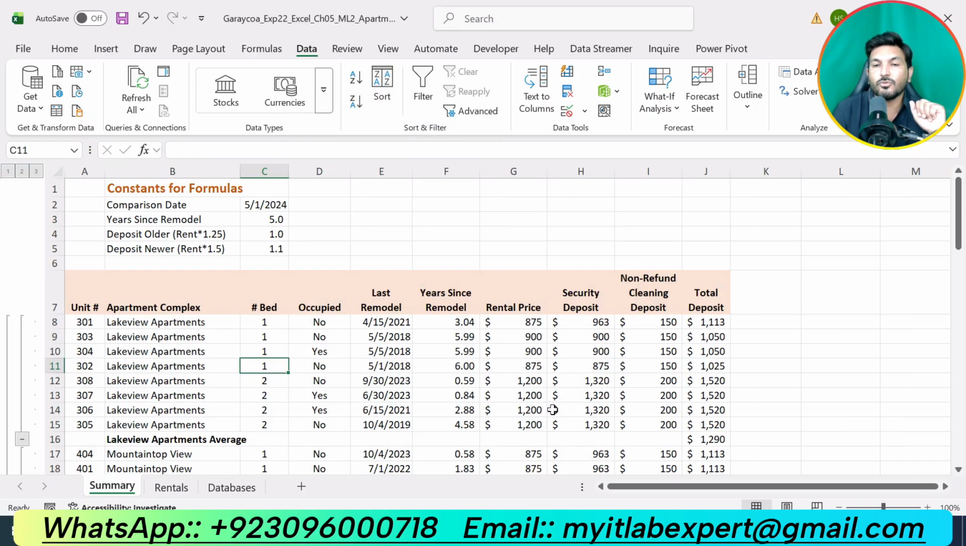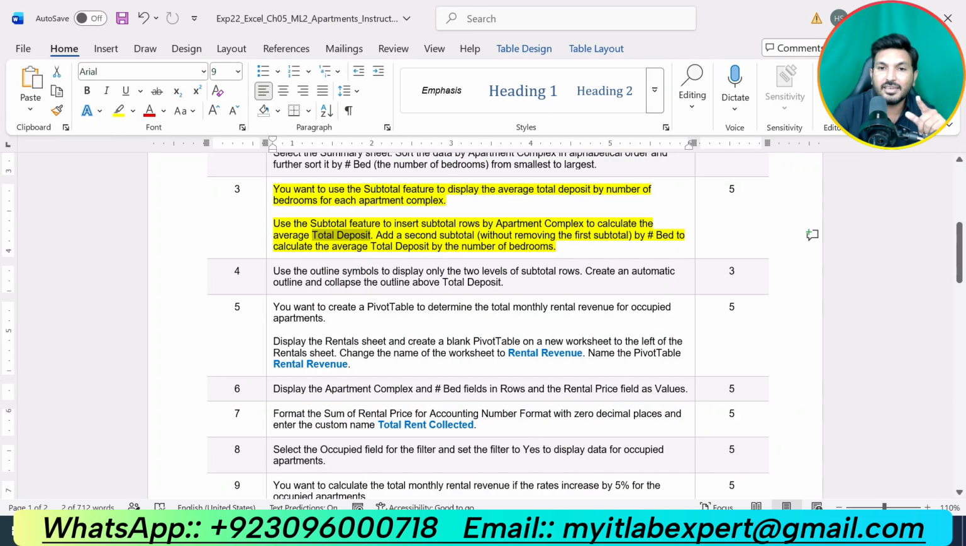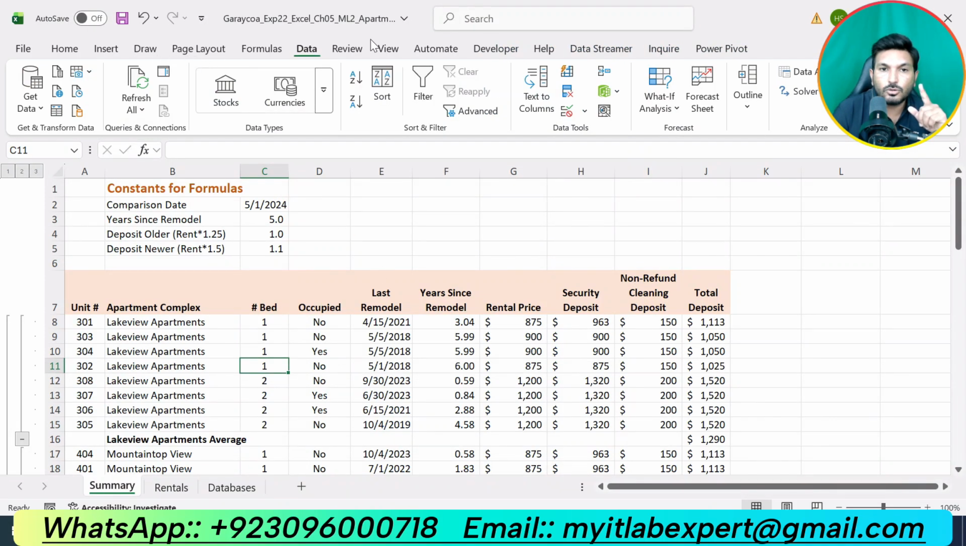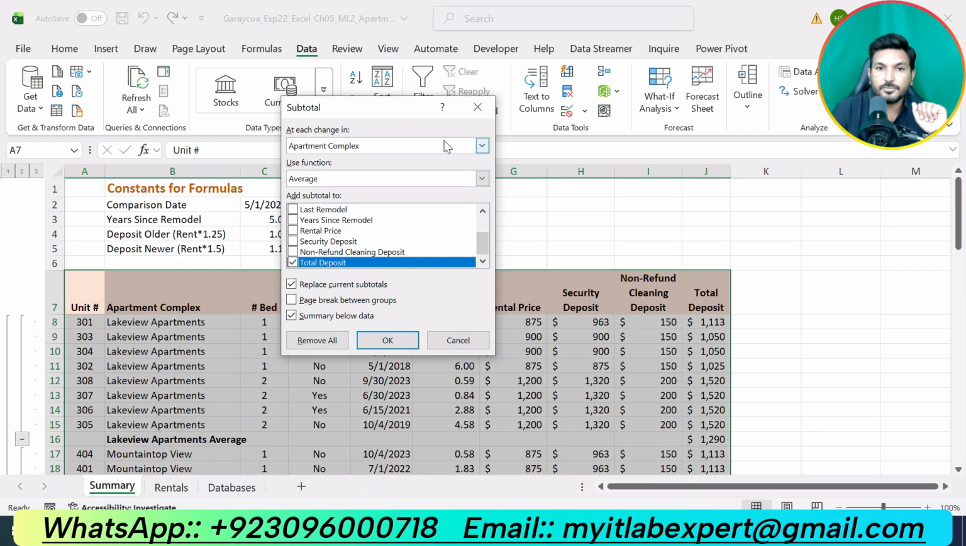Click OK. So we have inserted subtotal rows by apartment complex. Now we are again supposed to insert the subtotal rows by number of bedrooms. Again go to the Data tab, go to Outline and click Subtotal. Now we are supposed to create the subtotal rows by number of bedrooms. So at each change we will select number of bedrooms.